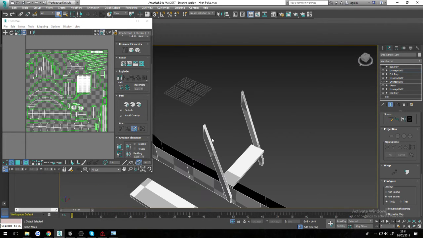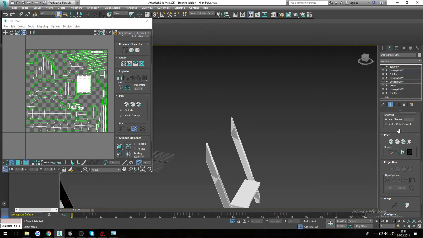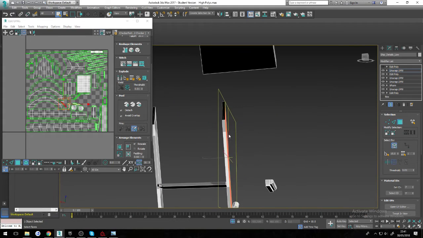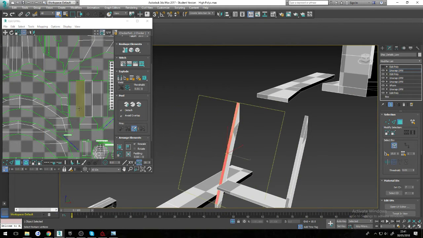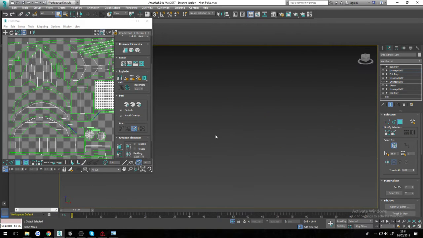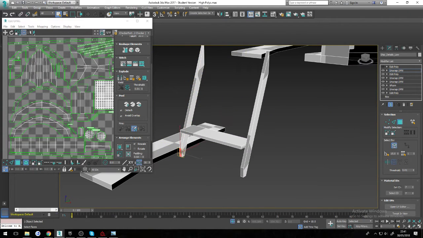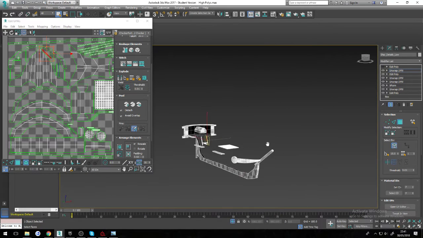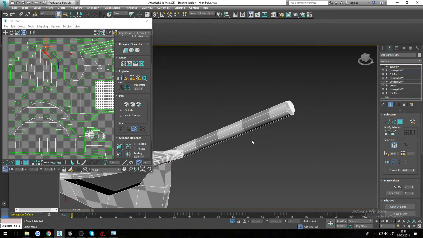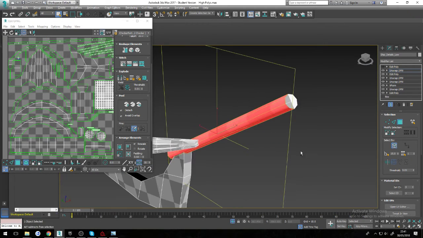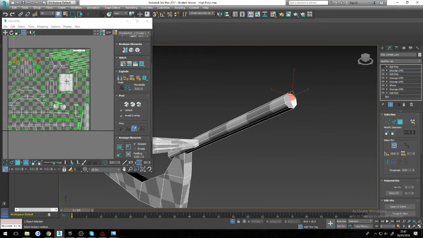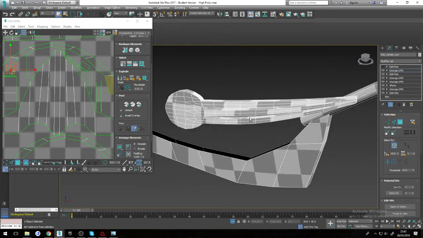And for this one, again, this was just a glorified box. So I did that the same way I believe I did. Oh, nope, these are all just individual hard edges. And same for this side. And finally, this is just a cylinder projection here with a planar projection for the cap.